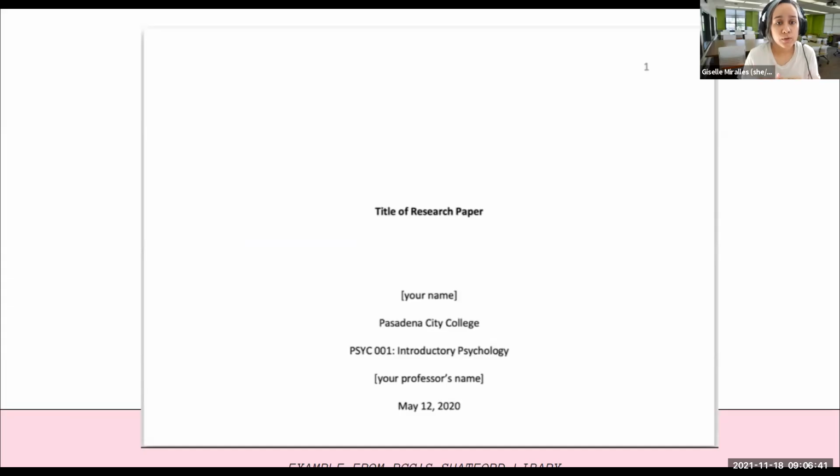I do want to give you an example of what a title page looks like. This example is from PCC Stratford Library. As you can see, there is the page number up here in the right corner. Then you have the title of your research paper, your original title, your name, Pasadena City College, the name of the course, including the numeration and the title, your professor's name, and the date.